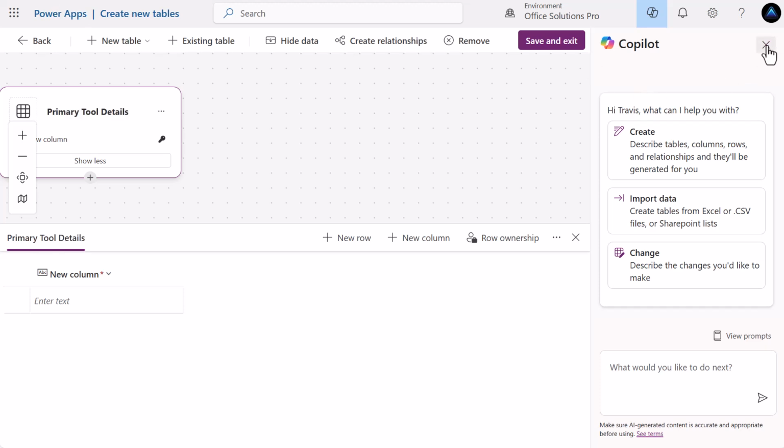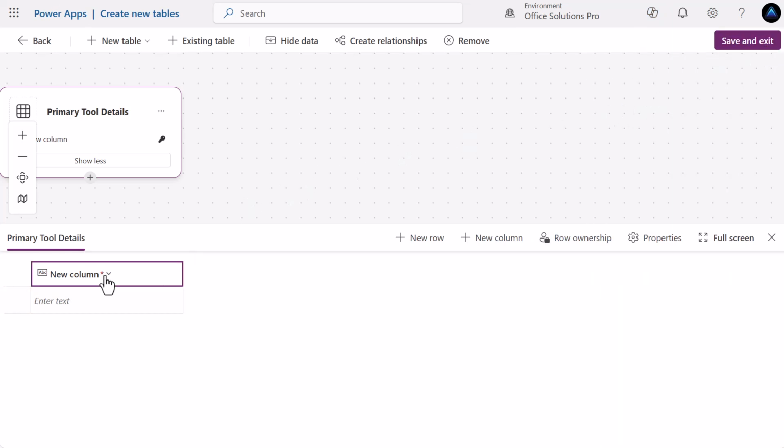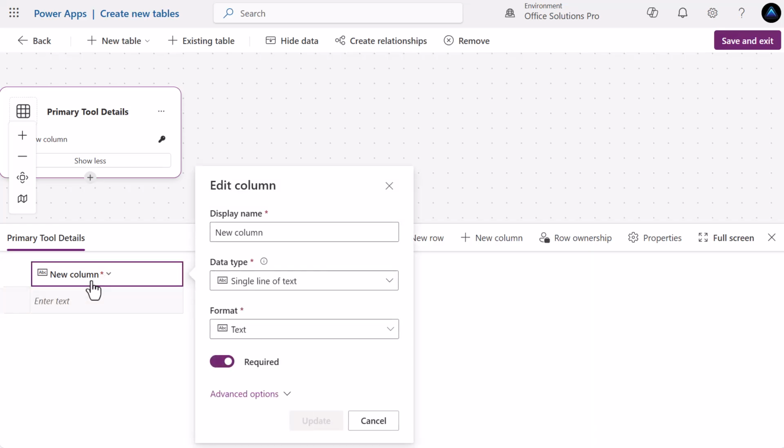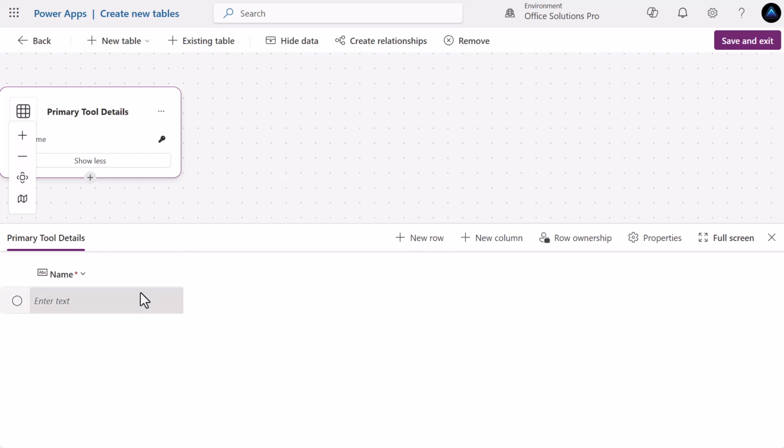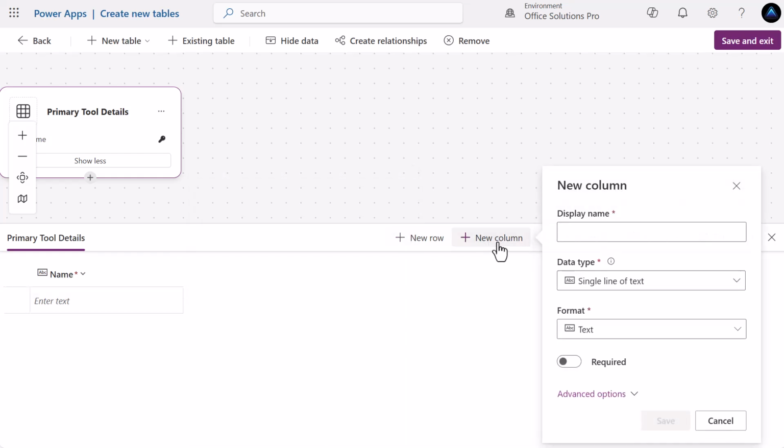And I'm going to go ahead and get rid of this. And let's start naming our columns. So let's edit this. And this will be our name. And we'll hit update here. So we've got our name. And then let's add a new column. And for this one, we're going to say it is product type.